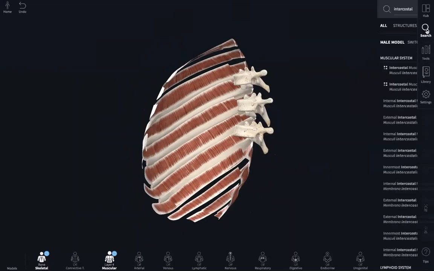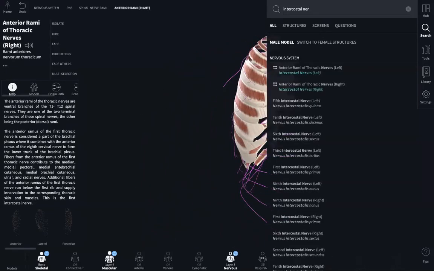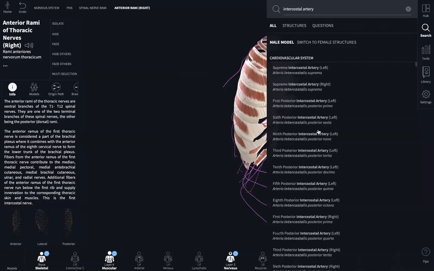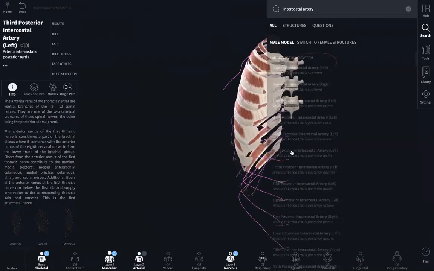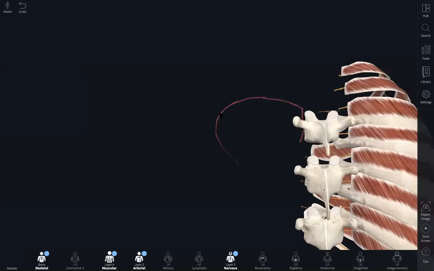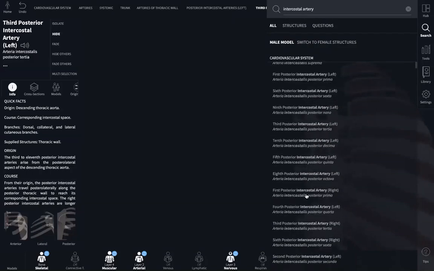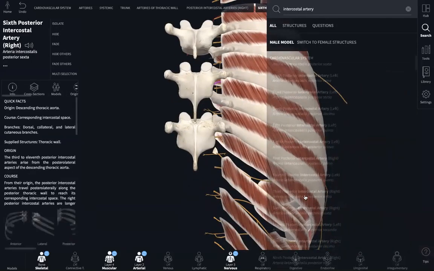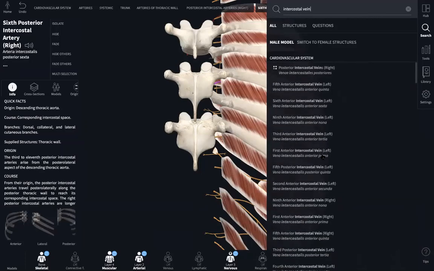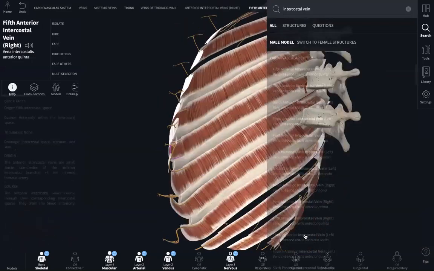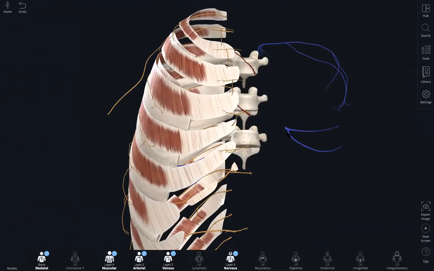Okay, adding here the intercostal nerve. Intercostal artery, both posterior and anterior. Okay, just a second. And same way, the intercostal vein. So we have all the structures here on the right side area.